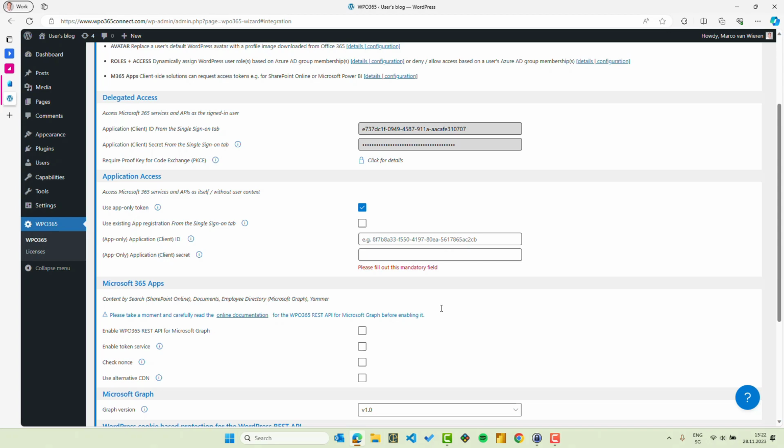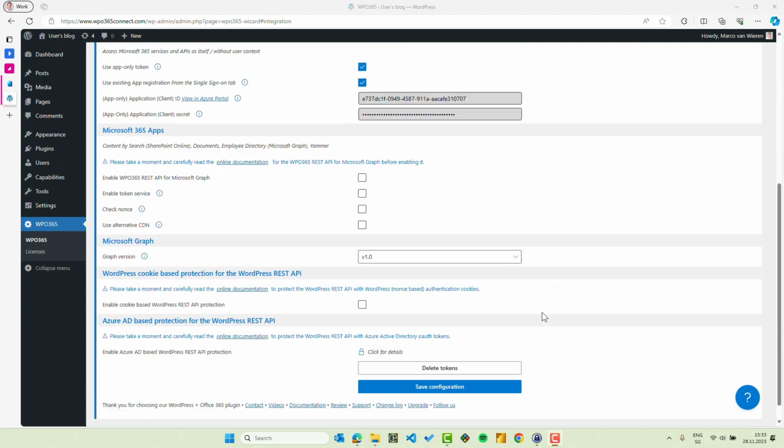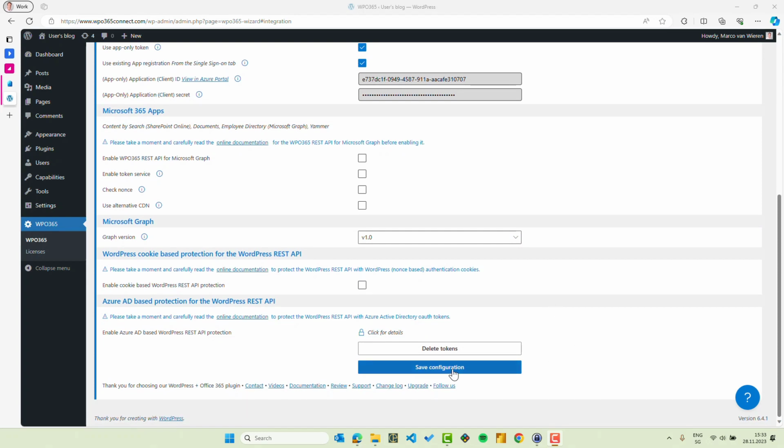application ID that identifies the newly registered application and also to enter the application secret. However, it is also possible to reuse the app registration that I created to enable OpenID Connect based single sign-on. And if that is the case, I would simply check the box to use this existing app registration, and when I do, the application client ID and application secret are automatically populated. All that is left to do is to scroll to the bottom of the page and to save the configuration.